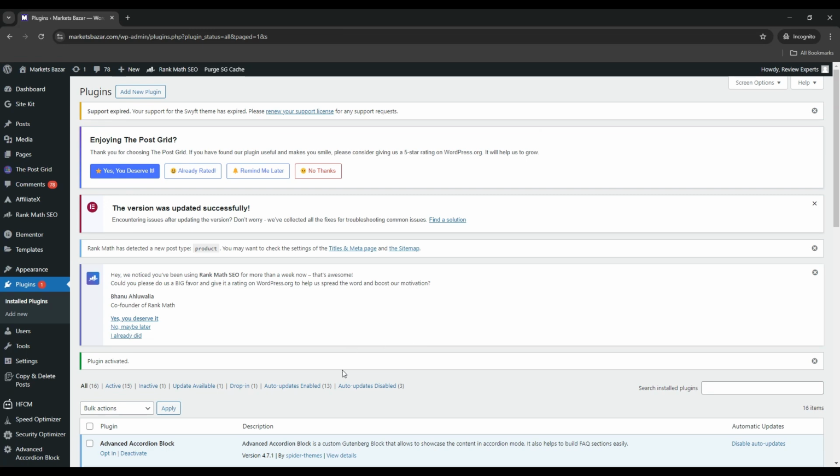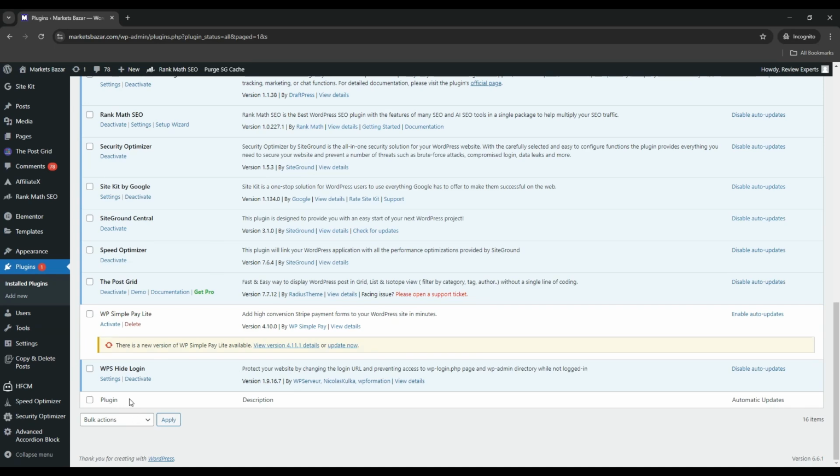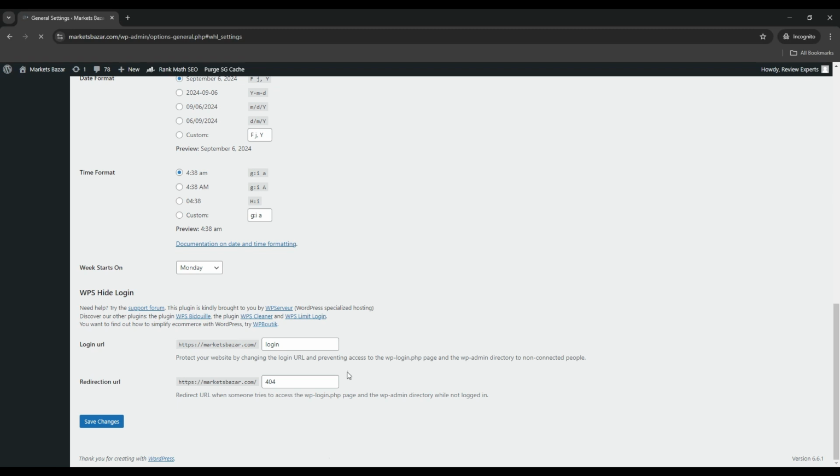Before we go to the settings of this plugin, most times the disable auto updates may appear as enable auto updates, and you have to click on enable auto updates so that your plugin can get updates automatically. But in this case, it's already enabled. So I'll click on settings. Then you come down to the settings of the plugin.